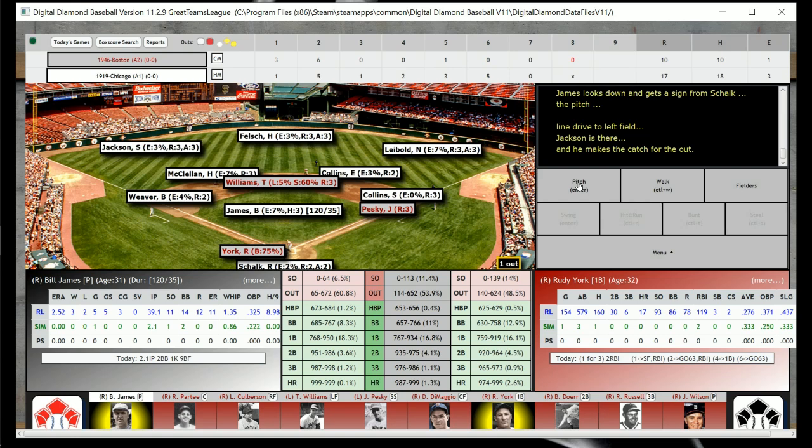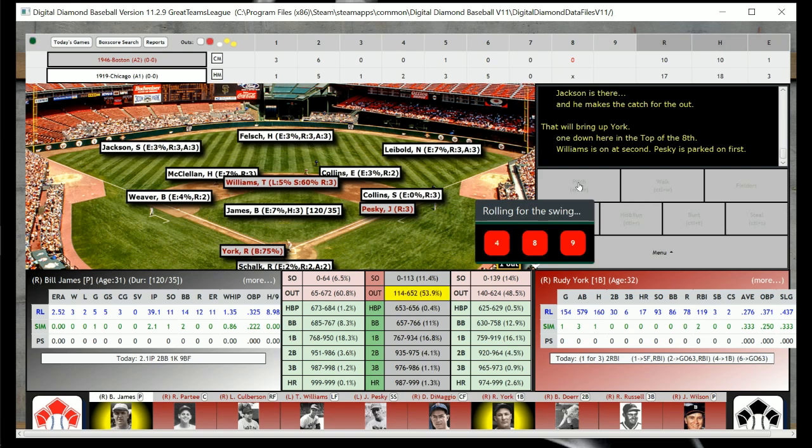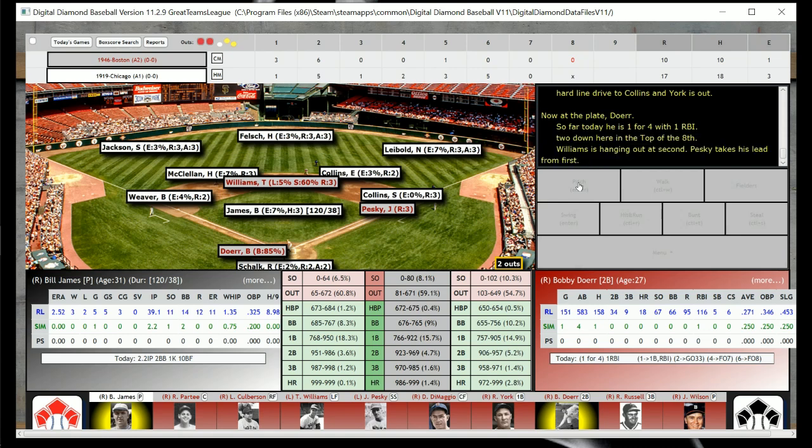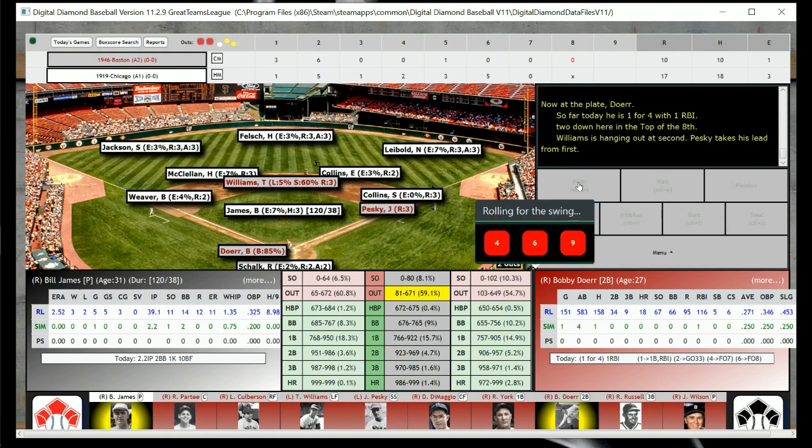That is an out. So there is 1 away with Rudy York batting, the first baseman. And he is going to be out. Yes, okay, there's 2 down. And Bobby Doerr is the batter. Let's see if he can knock in a run for the Red Sox. He cannot. It's going to be an out.